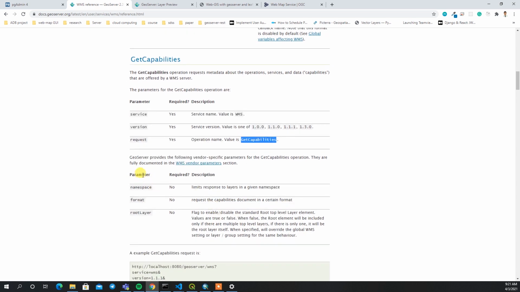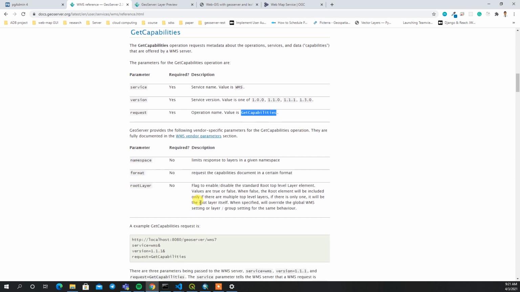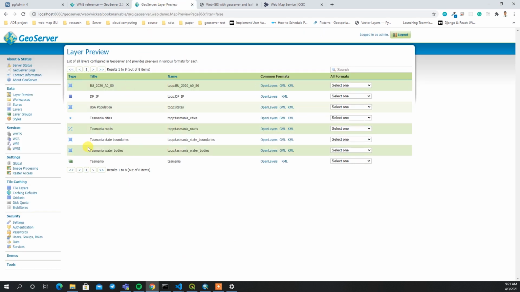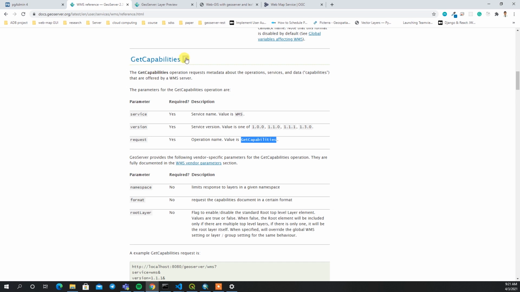Some of the other parameters are namespace, format, and root layer. We don't need these for now, because we are going to generate all the metadata of our server. Here I have a running instance of GeoServer. If I want to get all the metadata from my GeoServer, then I have to request GetCapabilities.